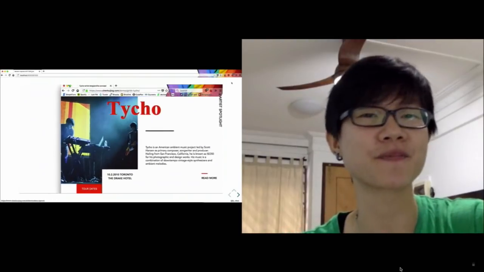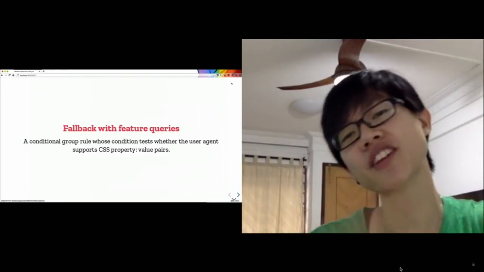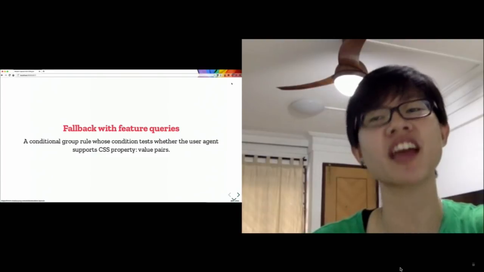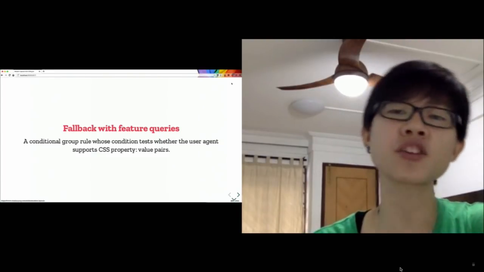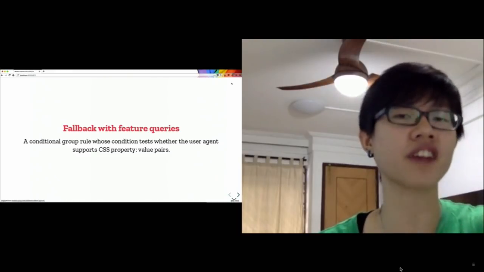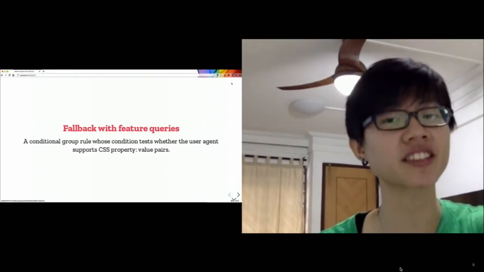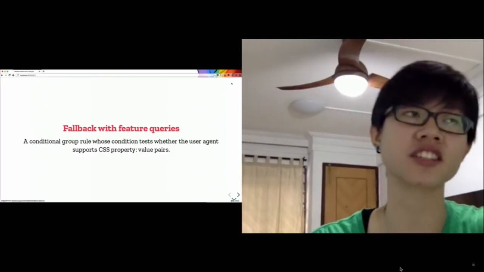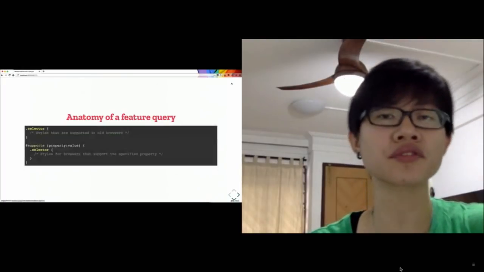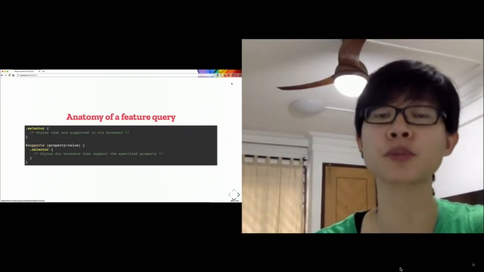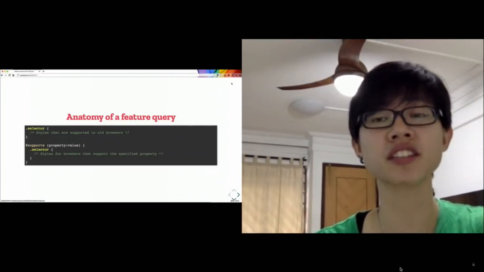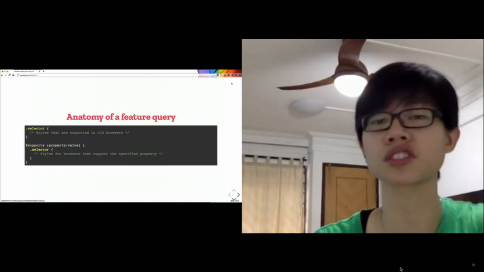Anyway, moving on. So some of you might have noticed that my grid code was wrapped within an additional query with the syntax @supports. This is otherwise known as feature queries, and they're defined as such, conditionals that test if the browser supports a particular CSS feature. So this is how a feature query looks like. The conditional checks if the browser supports a particular property or not. Now, if it doesn't, the entire block within the @supports rule is ignored.